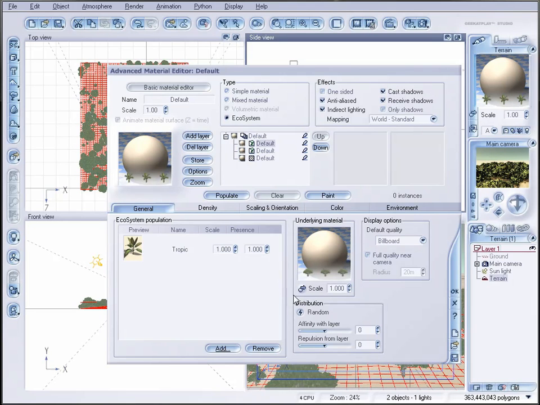Next, what we want to do is work with this distribution. So we set affinity with the layer. What it does is it actually takes this plant and builds, depending on the layer ecosystem under this, around these trees. So if we want repulsion far away, like for example grass only on a line right here, not under trees, we'll do it this way. But we'll set it this way.